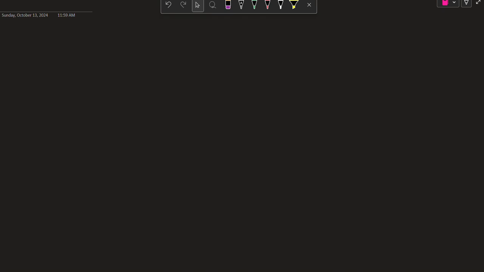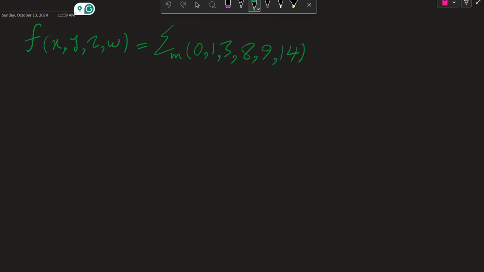So assume we have f of x, y, z, and w, which is equal to the sum of minimum terms 0, 1, 3, 8, 9, and 14.